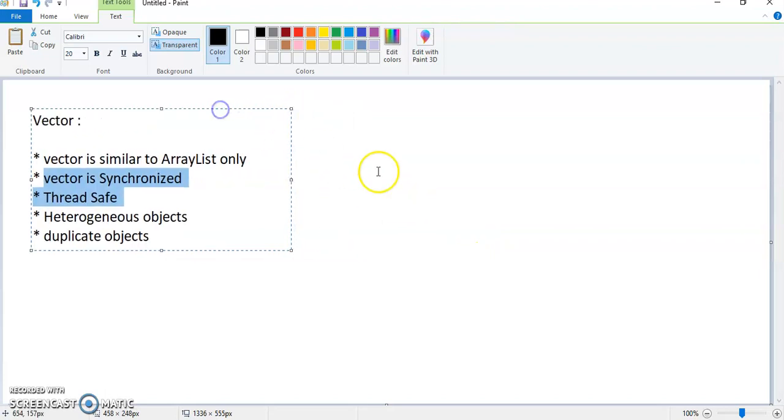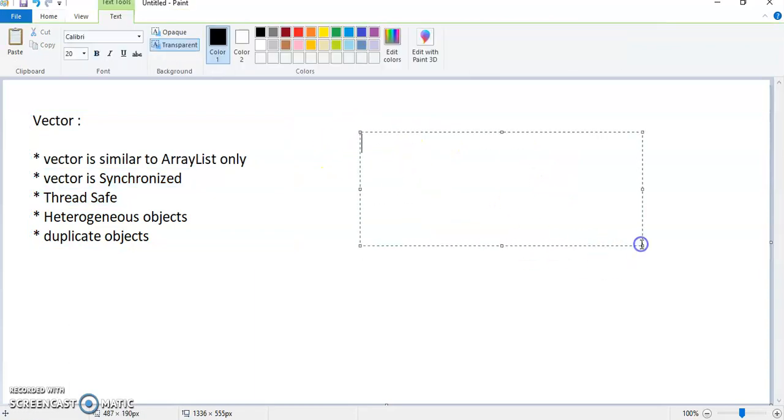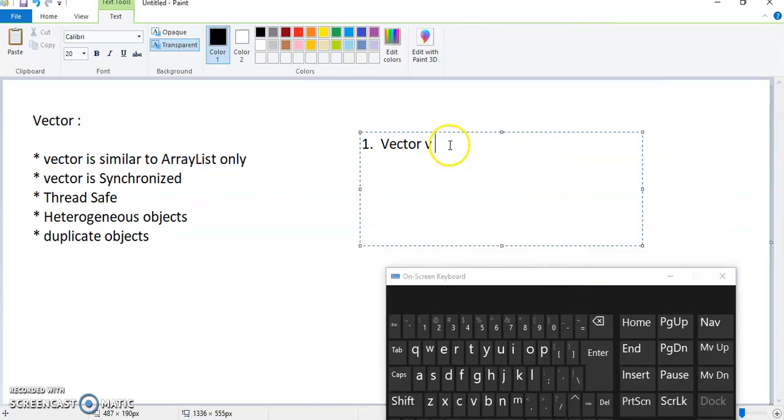Now there are a number of ways to create a vector. How to create? By using a constructor. Number one, you can create a vector using the declaration Vector v equals new Vector. This is the basic straightforward declaration of vector. Here we are not passing anything, so by default the vector capacity is 10 elements.